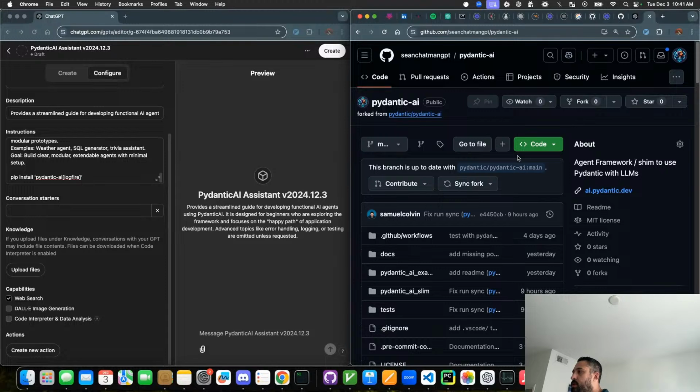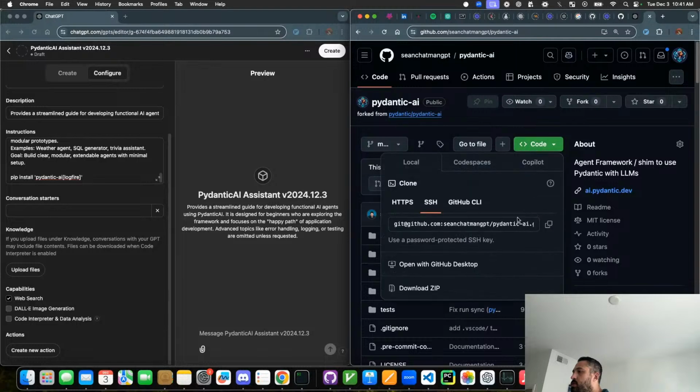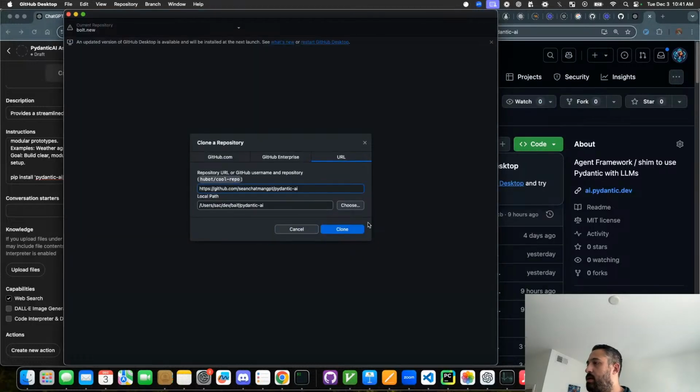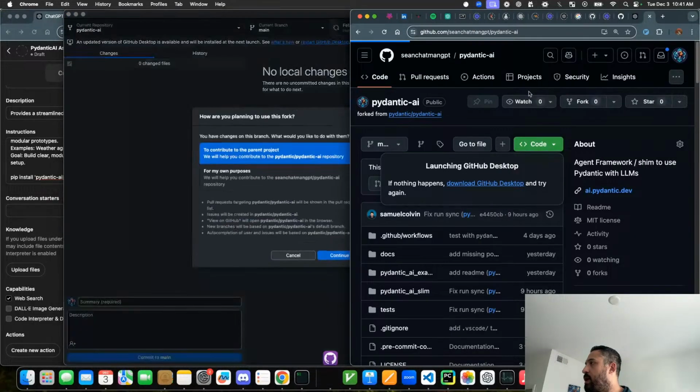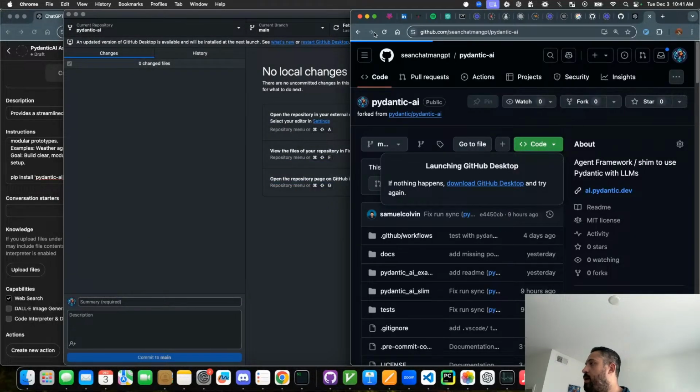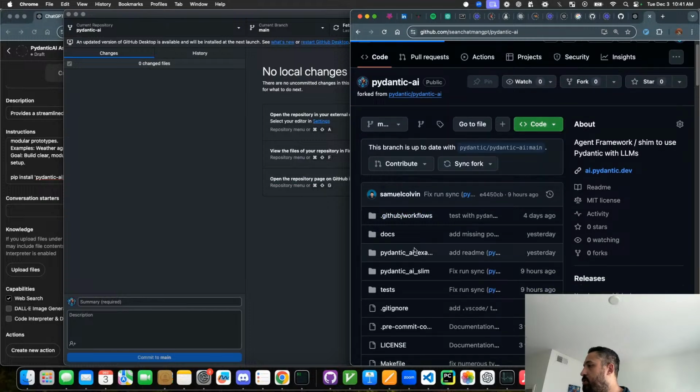All right, so we got that. We are then going to code. I really like the GitHub desktop. Highly recommend it. Clone. Okay, for my own purposes. All right, and then the examples are in here.